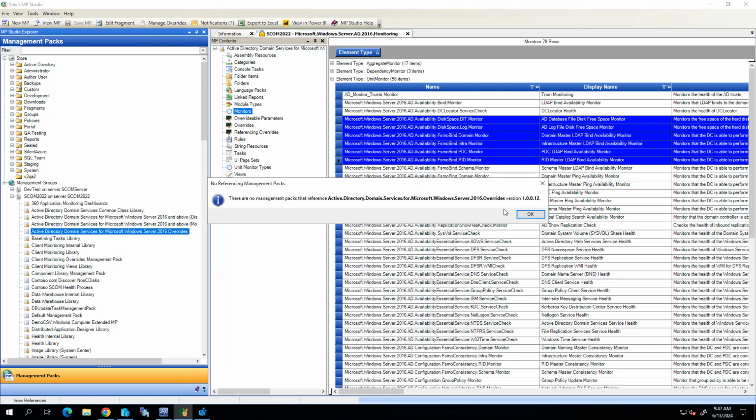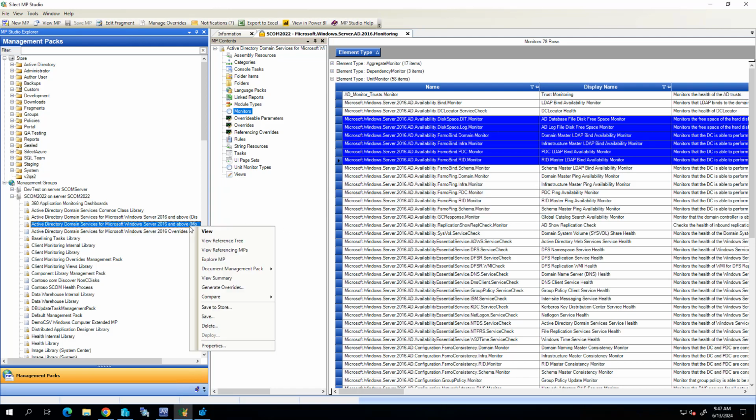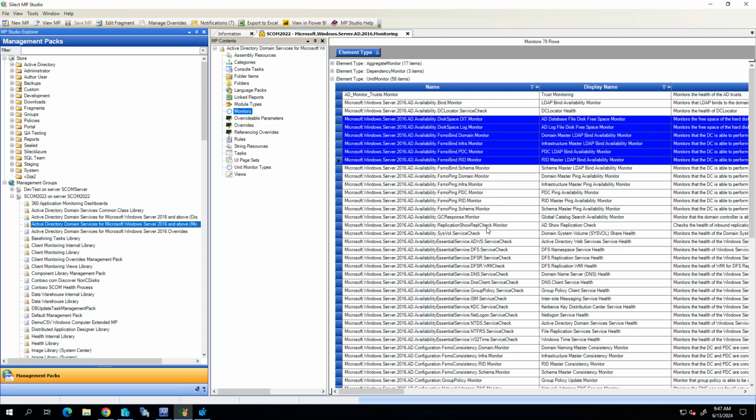Similarly, for unsealed management packs, I can open up and view the contents of unsealed management packs. And if I'm about to say upgrade a management pack, I can view any of the management packs which reference a sealed management pack, which is helpful for me to navigate what other things might be impacted by an upgrade.